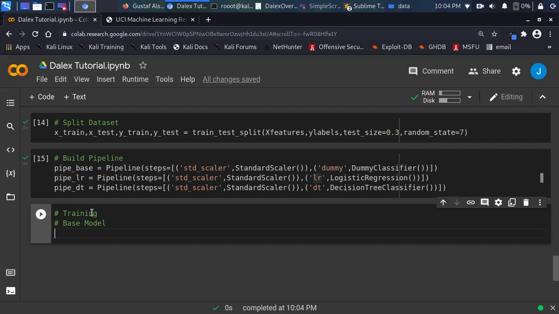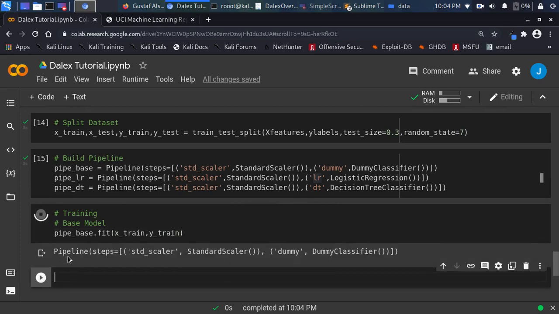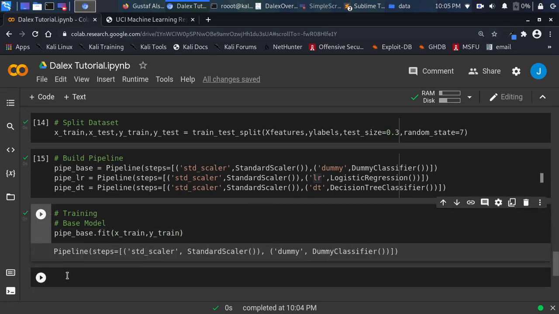Since it's a pipeline, everything is going to be done as one. So pipe base model, right? Dot fit. I'm going to pass in my X train and then my y train. It's going to build a model very fast, and then we can check for the accuracy. So let's check for the accuracy of this model.